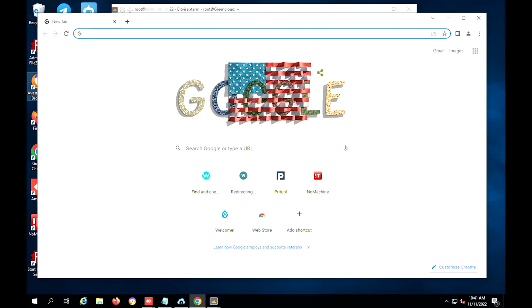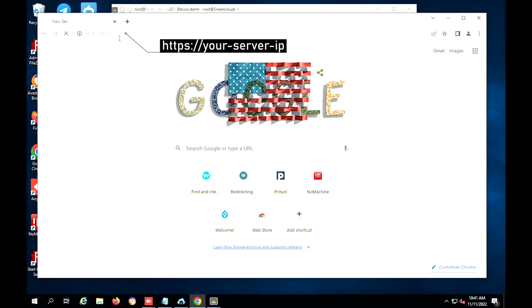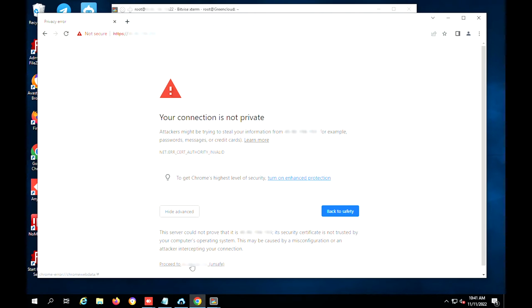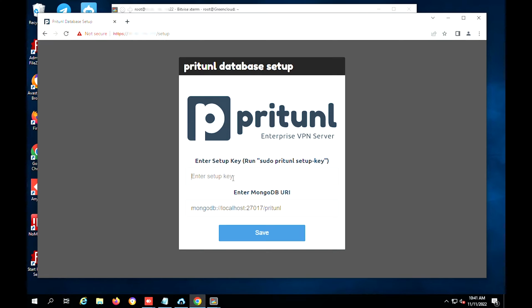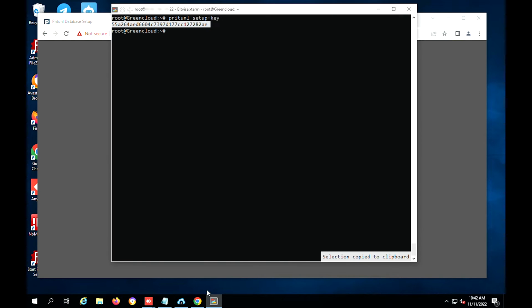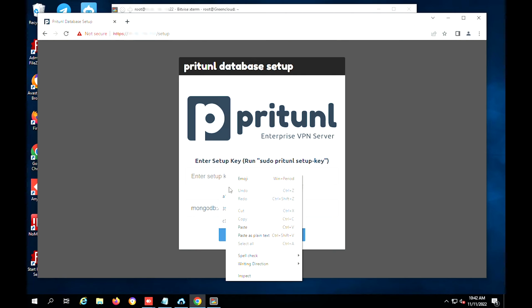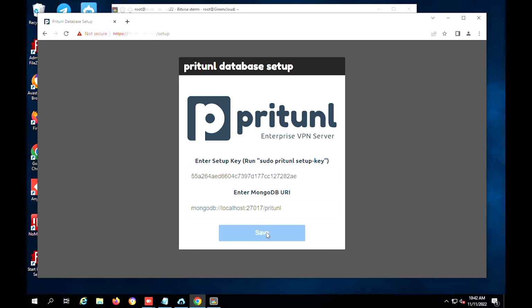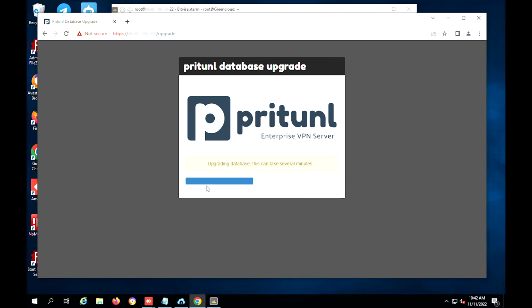Open your web browser and access the Pritunl web installation wizard using this URL. You should see the following screen. Now, open your terminal and run the following command to generate a key. After that, copy the setup key and paste it to the Pritunl database setup wizard. After pasting the setup key, click on the save button.